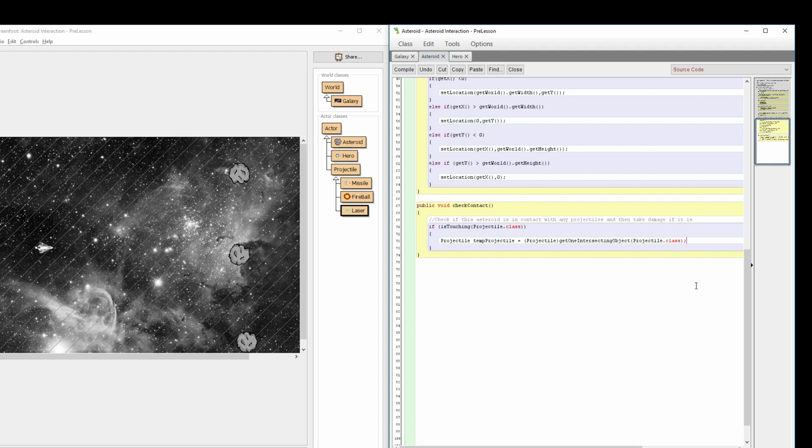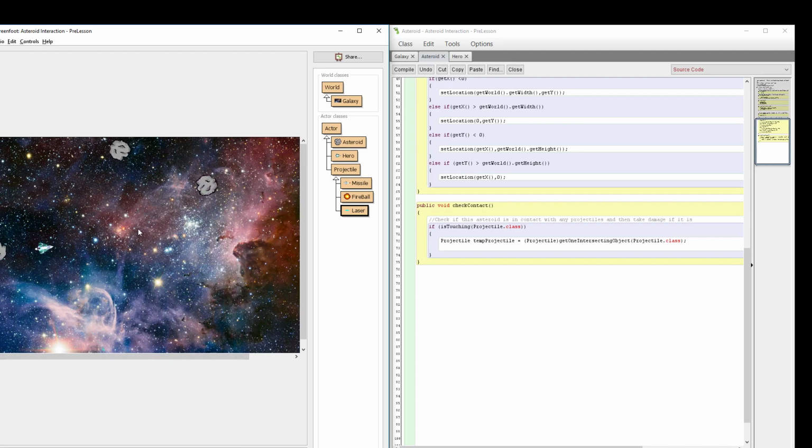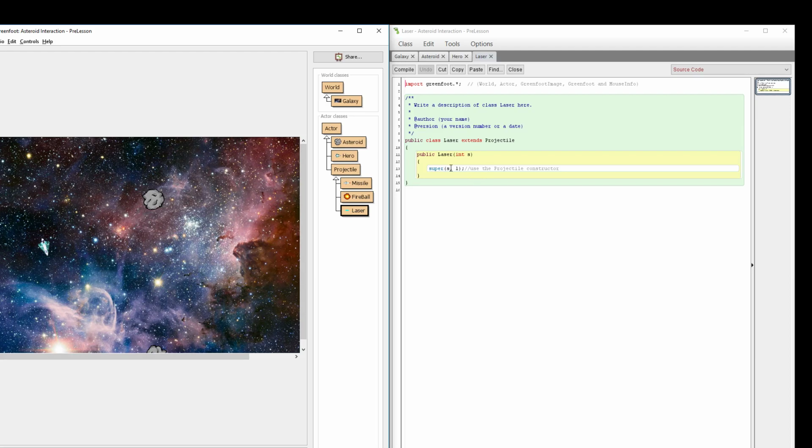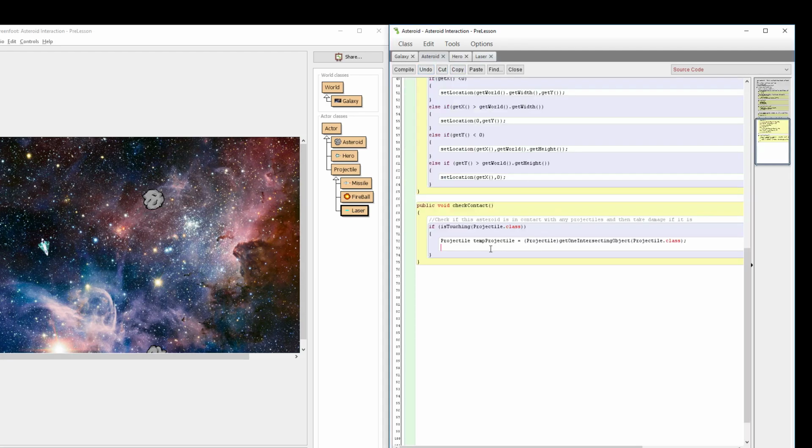All right, so now that I have access to this, if I'm touching a projectile, then gather all the information for that particular projectile. And now I can work with it. And here's what's going to happen. Once my laser touches one of those asteroids, I want it to register that that laser's damage, now remember we input the damage here as 1, is going to be done.